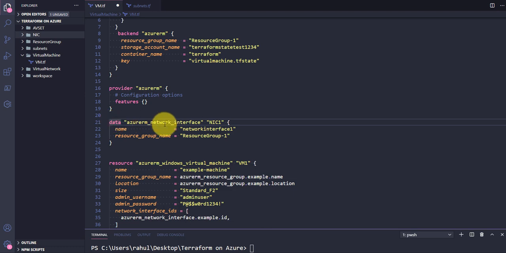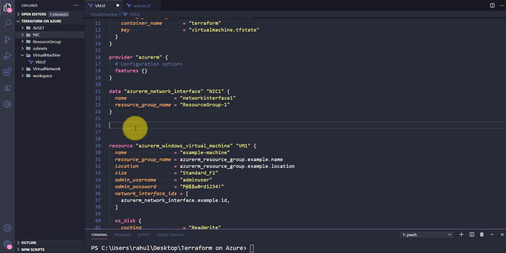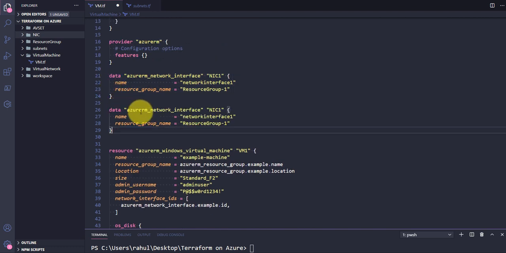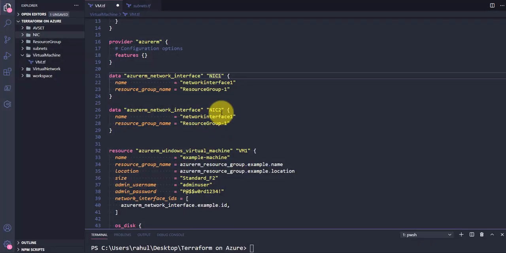So we have this data block for the first NIC, the network interface 1, and I need one more data block for the second virtual machine, so I can attach the second NIC to the second VM. So I will copy this same block and use that over here. For the naming, I will use NIC2 because we have already used NIC1, and this is going to be the same resource group because we have the second network interface in the same resource group, and the location is West Europe. So this is going to be network interface 2. I will change that 1 to 2.